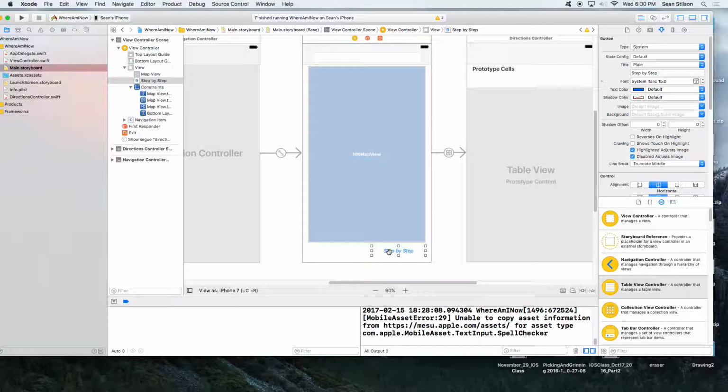When you click the button, it's just supposed to go to like a blank, what is it, table view? Yep, you should have a bunch of lines. Click back up.